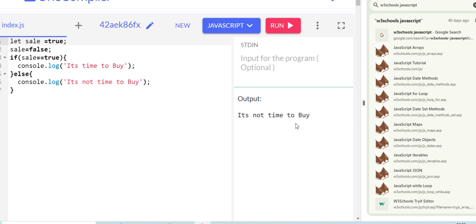Sir, why is it in the if condition? Sale double equal to true, we have... Sir, in the if condition we have given sale equal to true, then it's time to buy. Okay? But you have missed the particular logic. That logic is that while we are using the let variable, reassigning is possible.